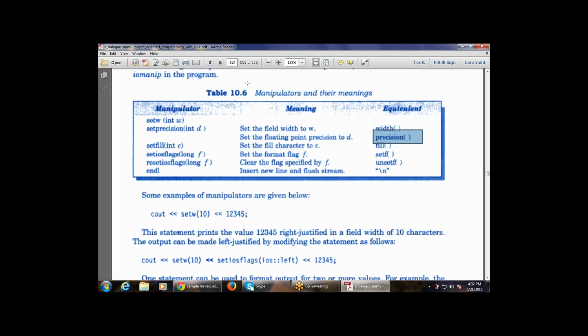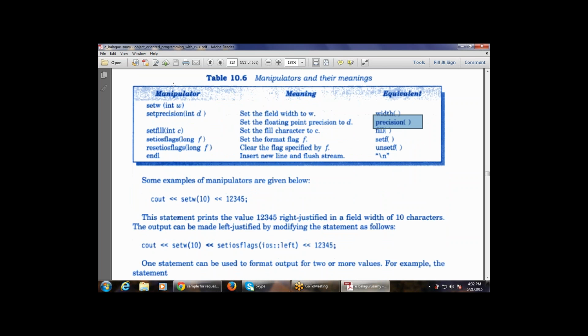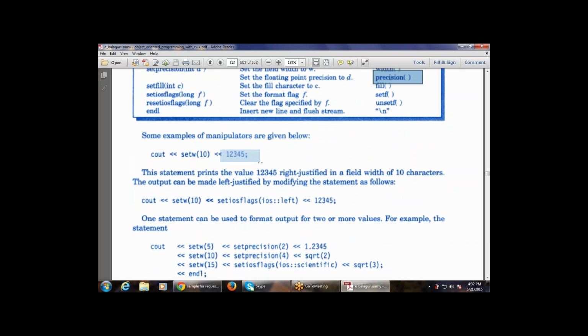These are some examples of how to use the manipulators in functions. There is a cout, then setw(10), then 12345. This statement prints the value 12345 right justified in a field width of 10 characters. That is, setw means the width, equivalent to the width function. That means there are a total of 10 columns allocated to the number, and the number will be adjusted to the right side. That is done by the width function. So this is the same justification.